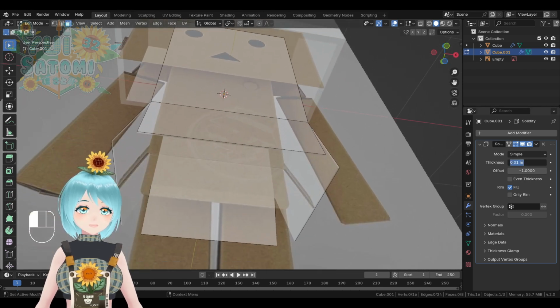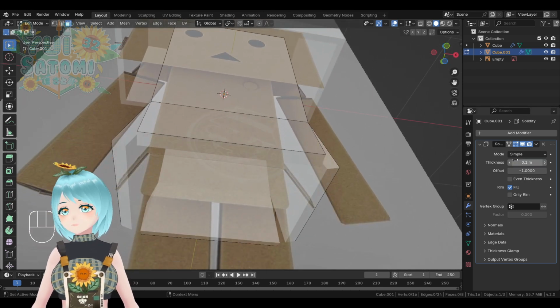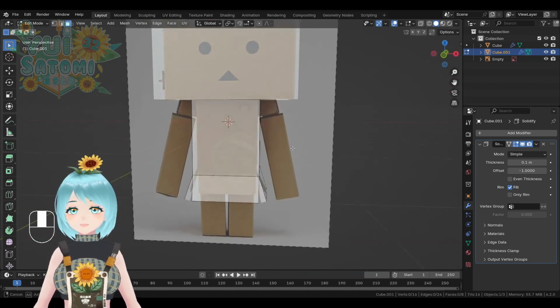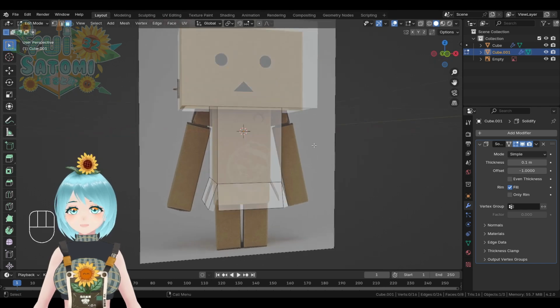So exactly the same method. But this one, I'm going to give it the same thickness as well. Yeah, nice thing about using a modifier is that you can adjust it later on.